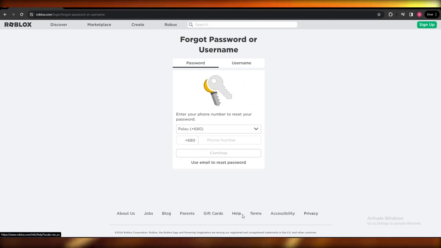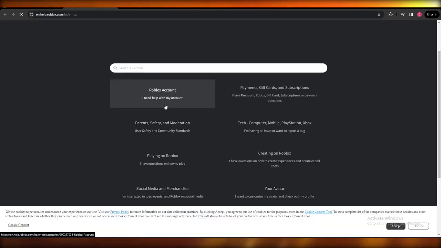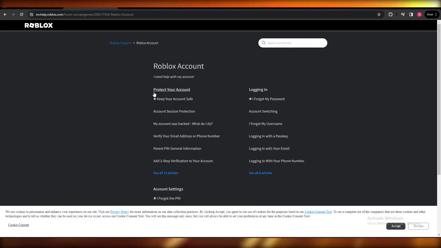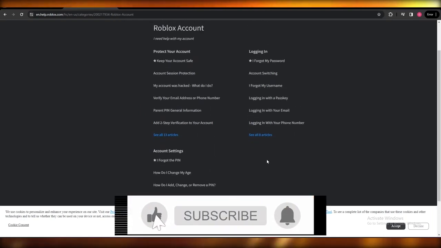And if that doesn't work, what you need to do is click on help, and it will take you to the support center. And here you will have to click, I need help with my account. Just simply click over here. And over here, you can simply choose the problem that you are facing and then talk to your support team, and they will help you get your account back.